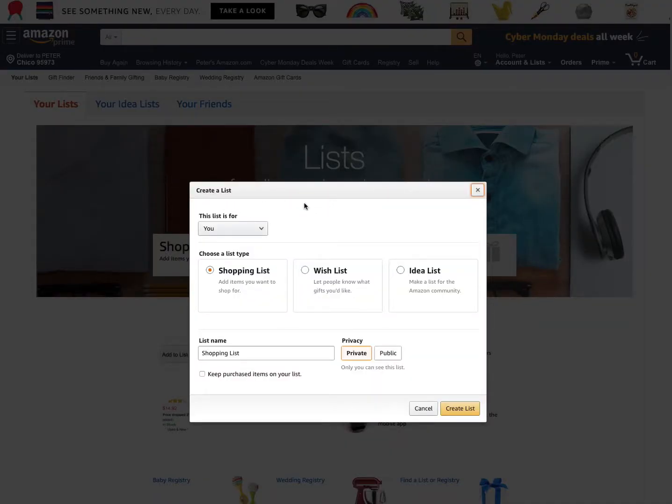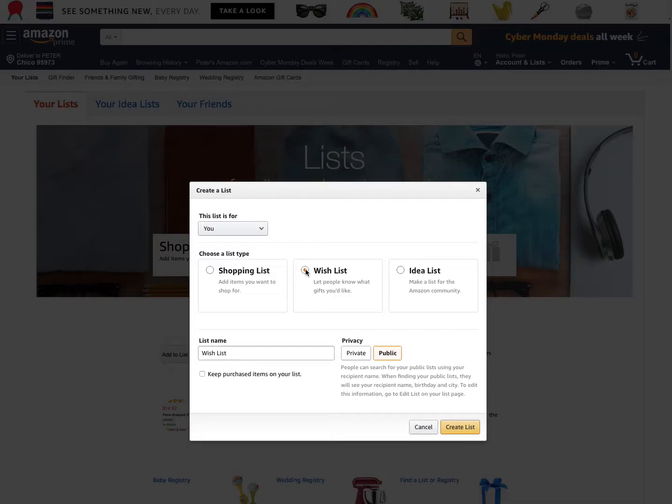And what that does is brings up this menu that lets you select some things. This list is for you. This is going to be a wish list, which is to let other people know of things that they can purchase for you. It's going to be a public list. You might want to give it a name that helps you remember what it was for. So because I'm making this for people who lost things during the California campfire, I'm going to name it Campfire Items Needed List.